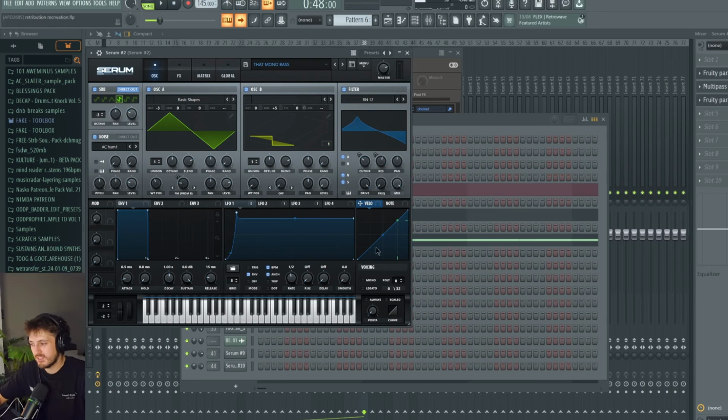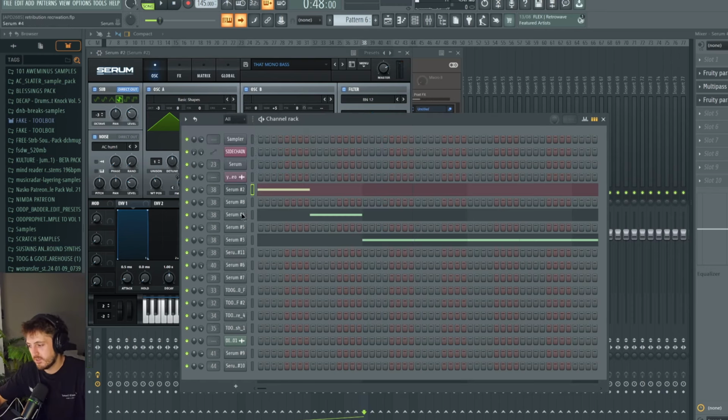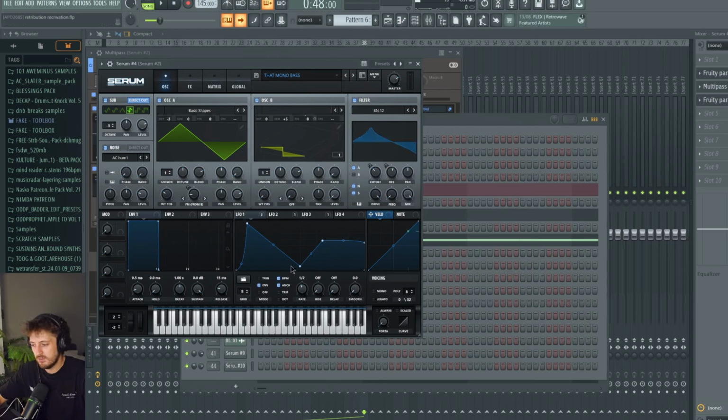Beautiful, that's now sustained out. And then the second one is that sort of swung. Yeah, it's a swung sort of sound right there. And that's the filter happening.